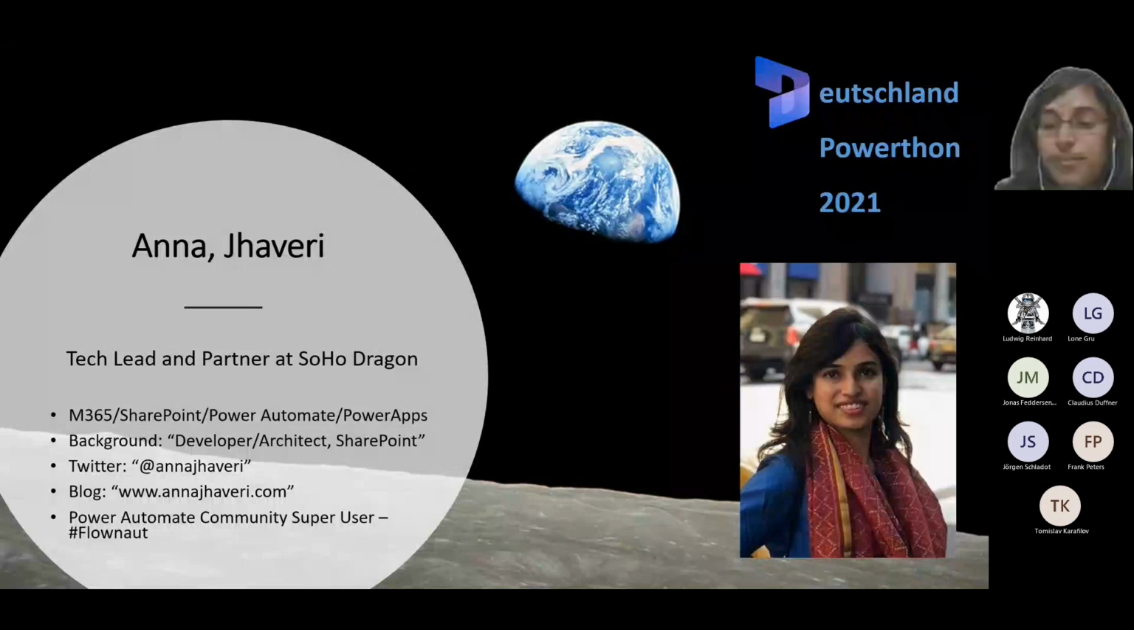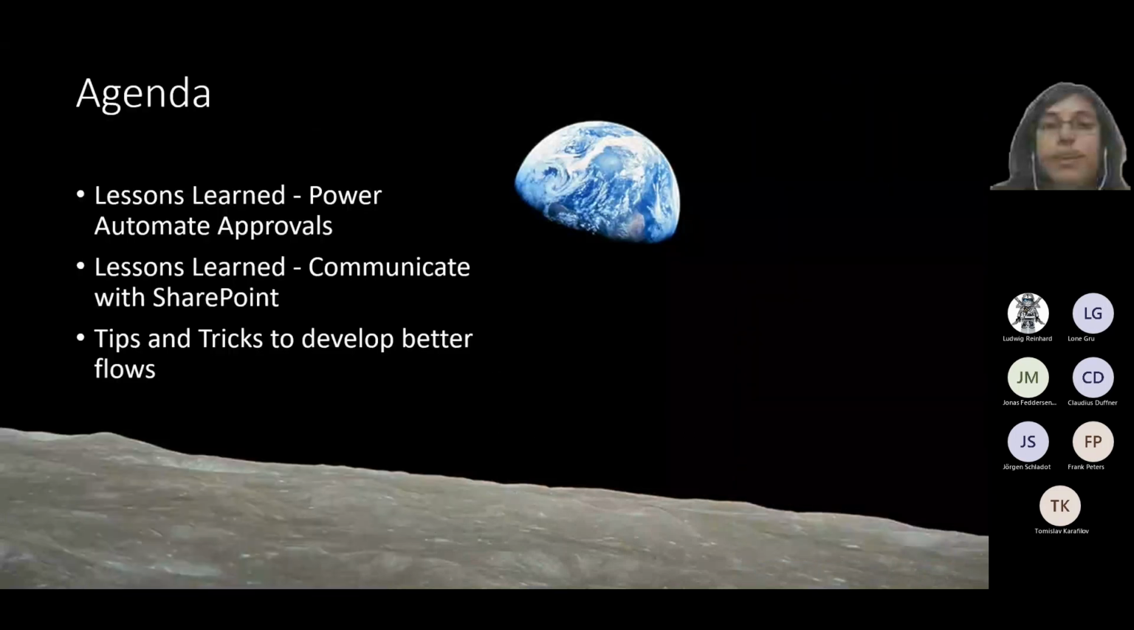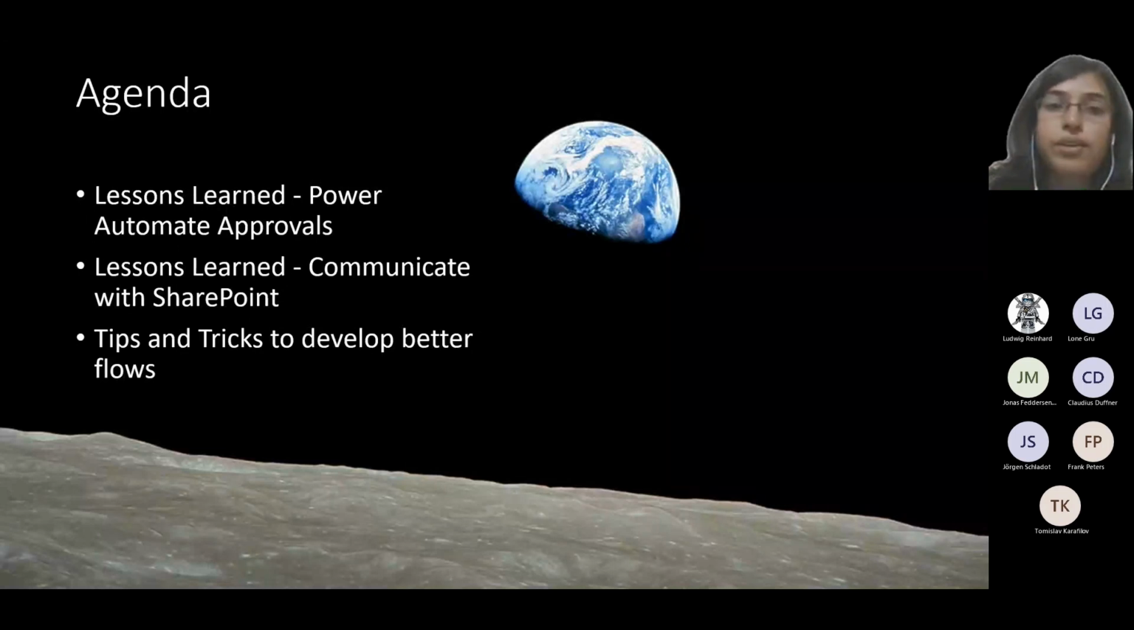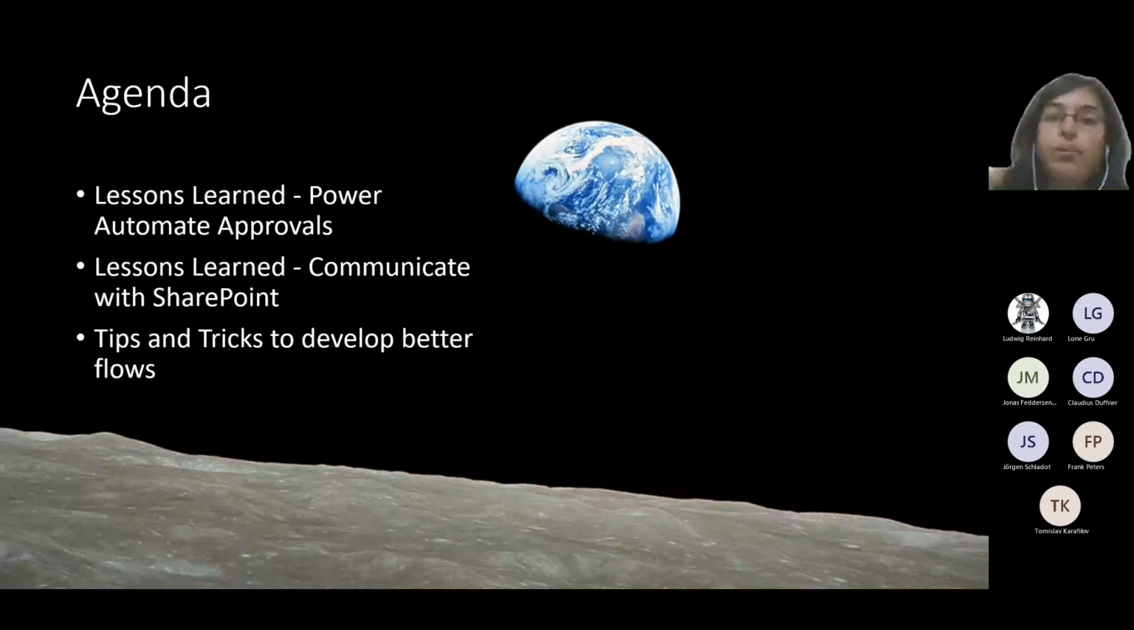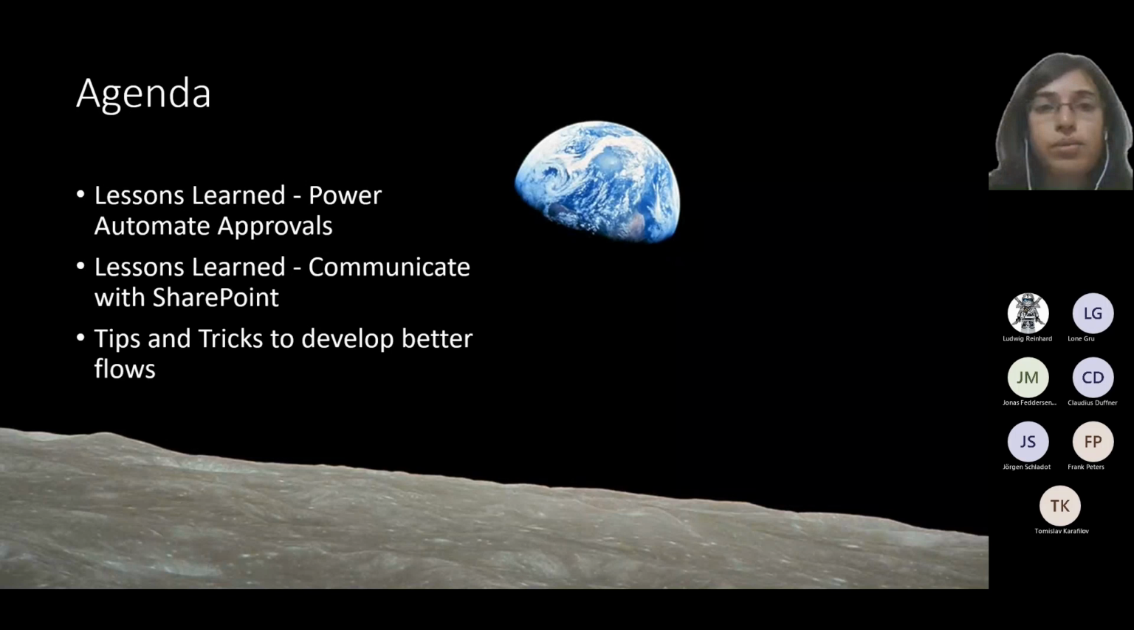All right, so today's agenda. What I'll share today is my learnings. I've been working with Power Platform for the last 3 years, and what I have learned working on Power Automate is what I'll share in this session today, the lessons I learned. First are the lessons I learned using Power Automate approvals and how things should be done. I've used Power Automate approvals across multiple flows, and we've faced challenges on how to use it or how to extend it to customer requirements. So I'll share those learnings.